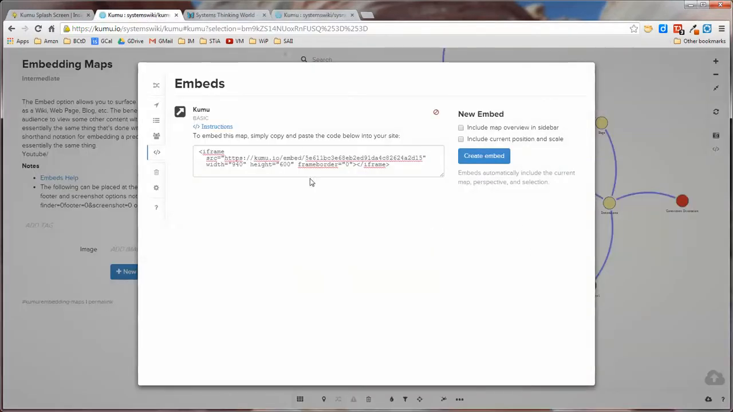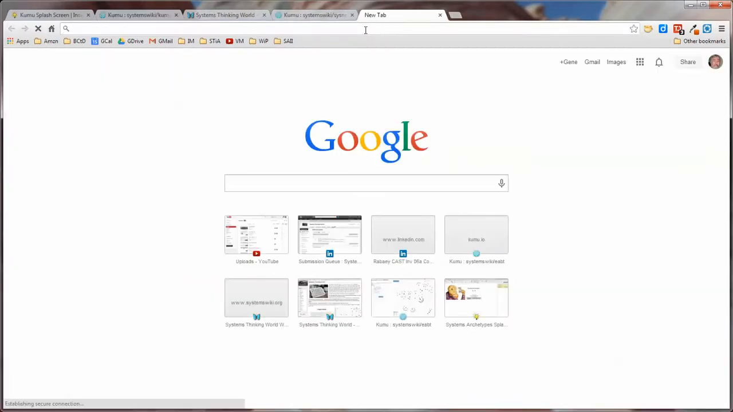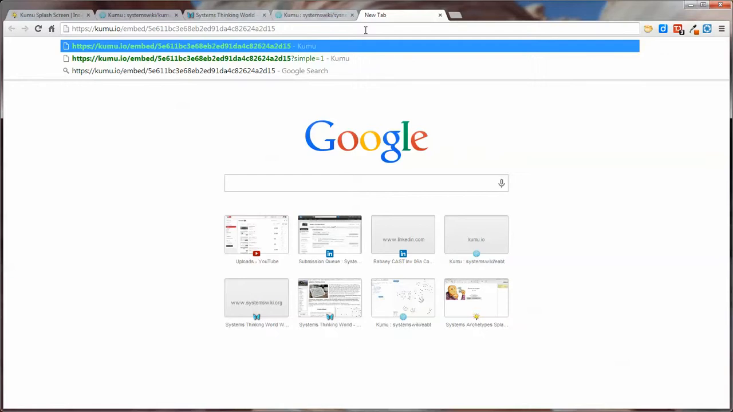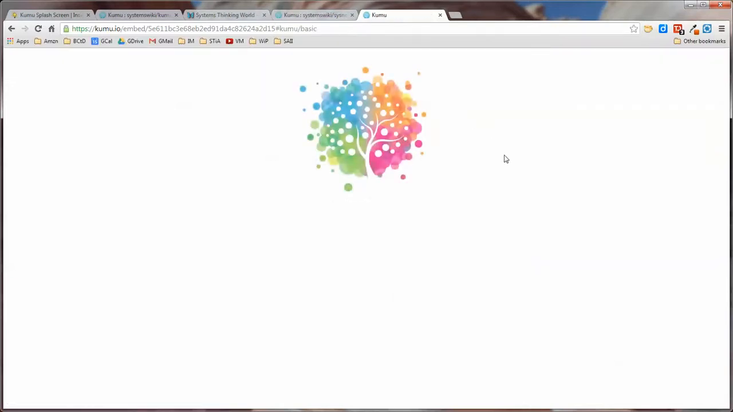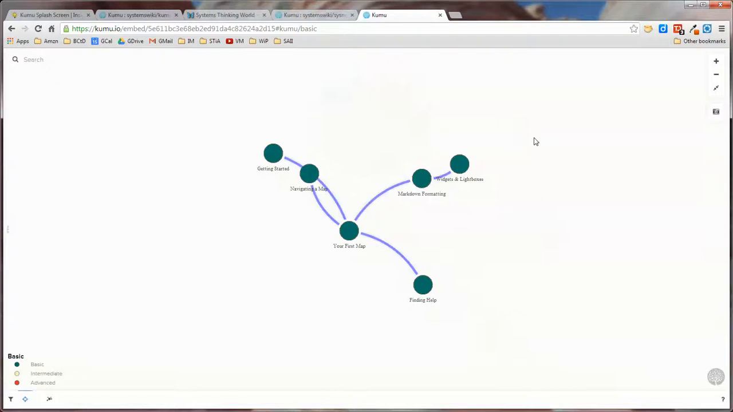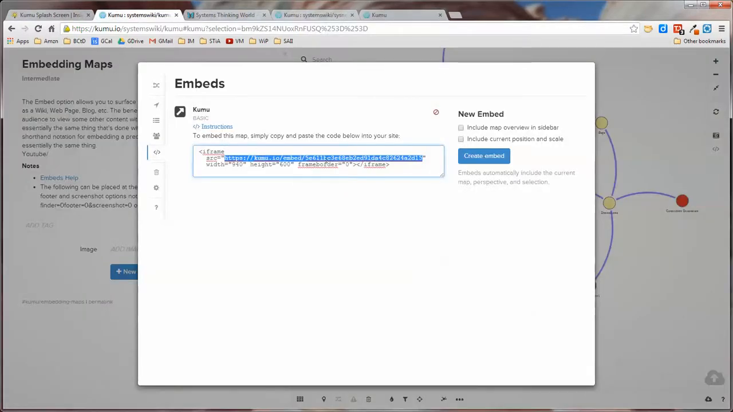And that's an option that you should think about as to whether or not you want to do that. You can also take this portion of the embed code, which is just the URL, and you can send that to someone else so that they essentially have an embed, though it's embedded right in the browser window that they're looking at.